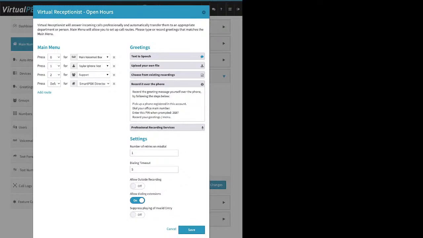You can record it over the phone. Now, the system says pick up a phone registered to the account. That means a VoIP phone. That's a security feature. It's a registered phone on the account, so we know it's part of this account, and it's okay for it to change the main greeting. If that doesn't work for you, for whatever reason, then under the settings, right here where it says allow outside recording, turn that on. You need to click save and save changes. That allows you to call in using a cell phone or a landline and then change the main greeting.